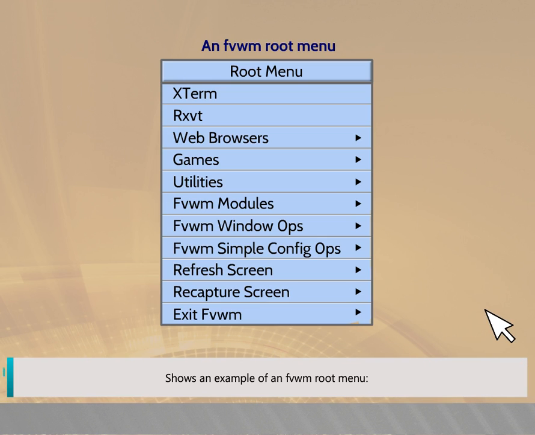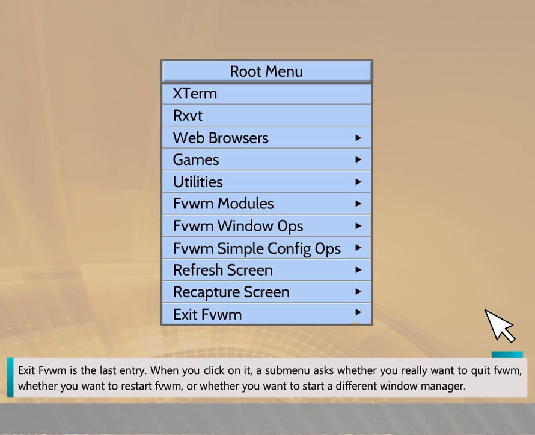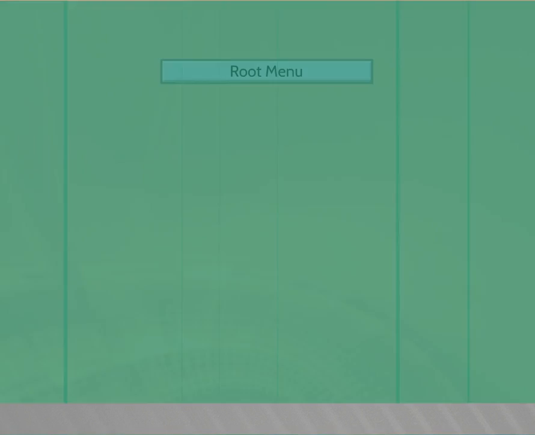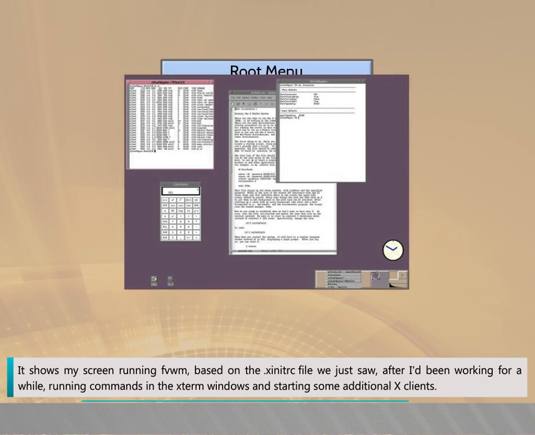This shows an example of an FVWM root menu. Exit FVWM is the last entry. When you click on it, a sub-menu asks whether you really want to quit FVWM, whether you want to restart FVWM, or whether you want to start a different window manager. This shows my screen running FVWM based on the .xinitrc file we just saw, after I had been working for a while, running commands in the Xterm windows and starting some additional X clients.